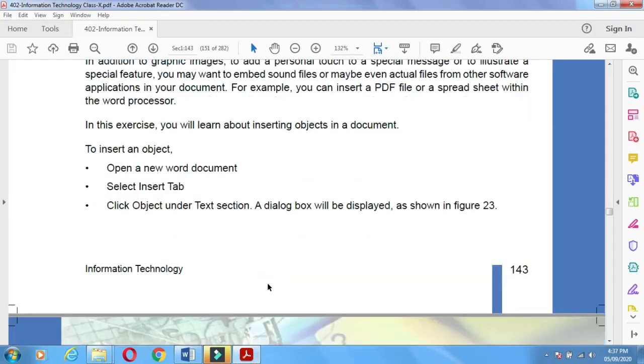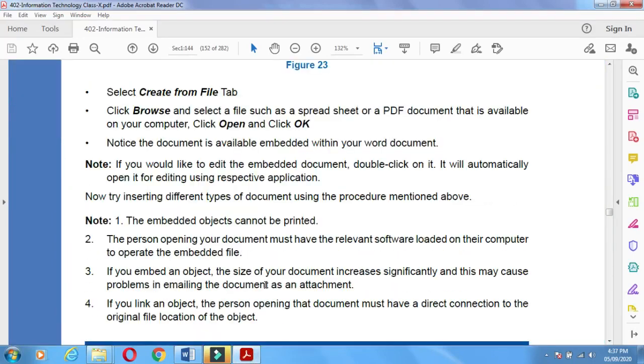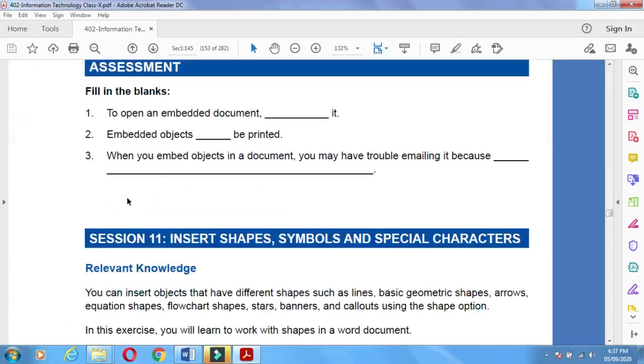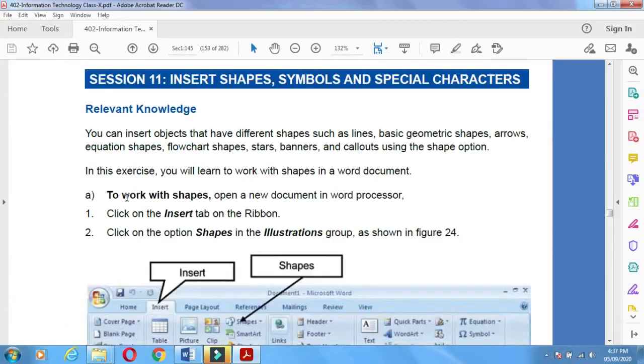Now the next point is insert shapes and symbols and special characters. You can insert the objects that have different shapes such as lines, basic geometry shapes, arrows, equation shapes, flowchart shapes, stars, banners, and callouts using the shape options. How you can insert? See, there are certain steps.